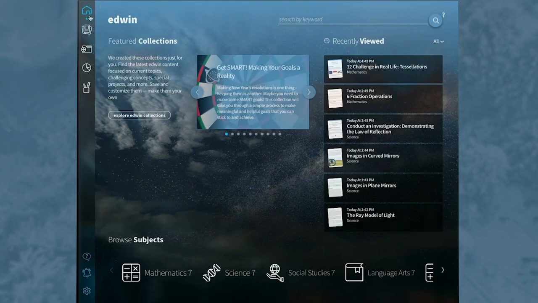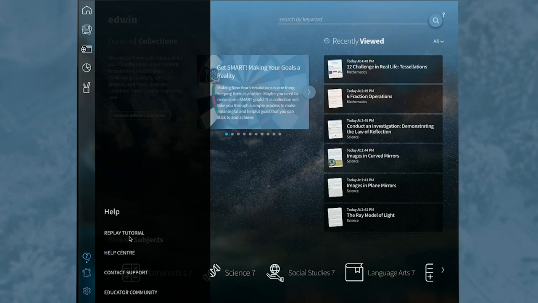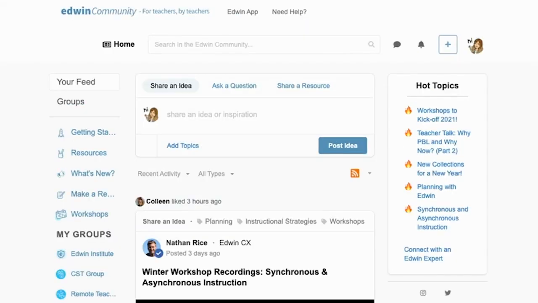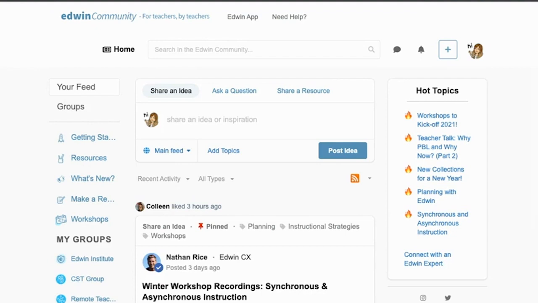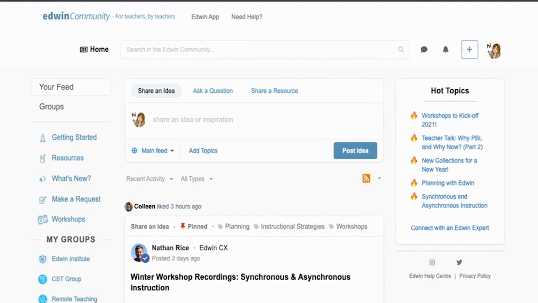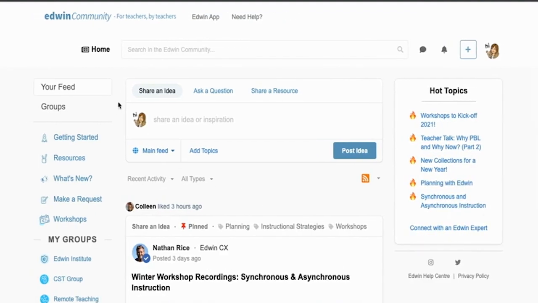So I'm navigating down to the bottom left-hand corner of my Edwin app. There's a speech bubble with a question mark in there. And there are lots of help resources here, but the final one is the one we want, the educator community. That's the one we're going to navigate to. And here it is. I'm just going to expand my window a little bit. There we go. We're going to focus on the left-hand side here. And what I'm going to do is start at the bottom at workshops and work my way up.